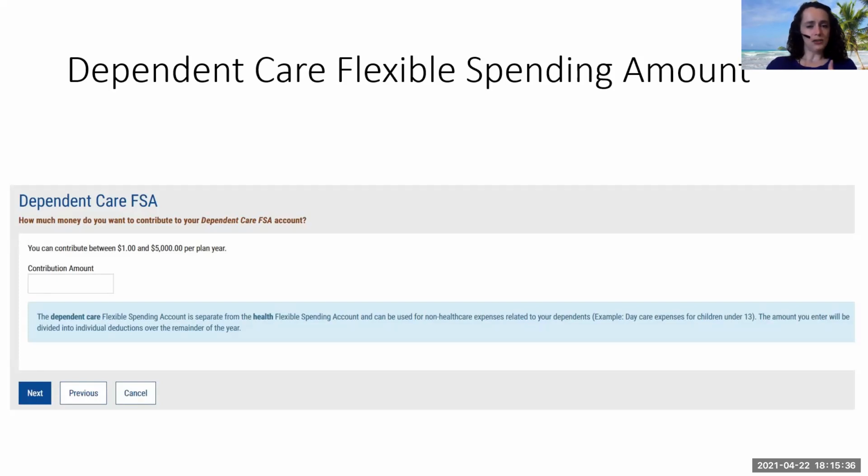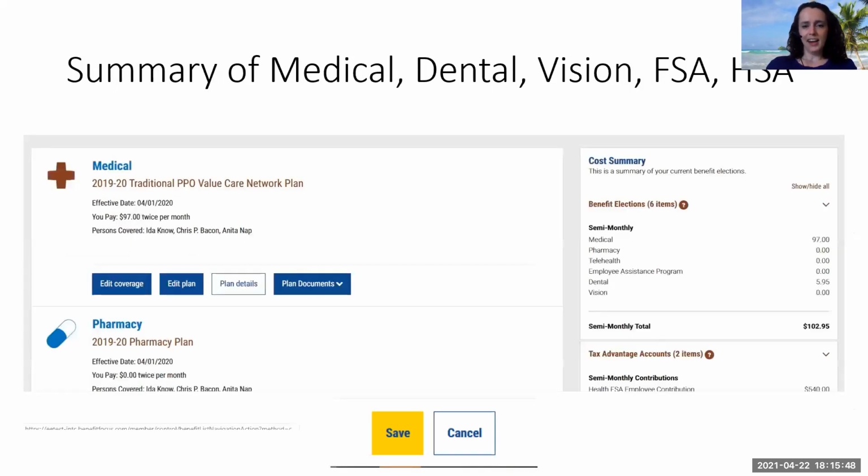So this year you have to re-enroll in the HSA, the FSA, the dependent care flexible spending account. If you want those accounts for July, they will not roll over. So make sure you enroll in them. And then when you're done with that section, it will have a little summary. It summarizes every so often. So you just click save and it moves on to the next section.